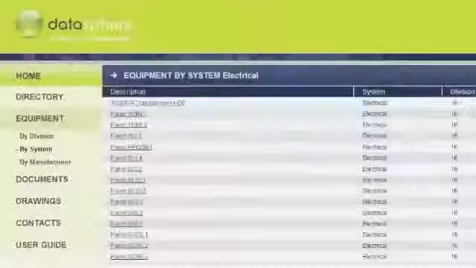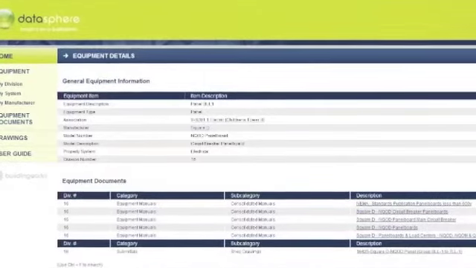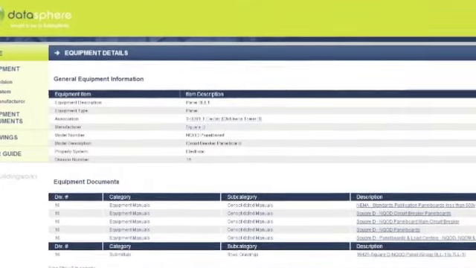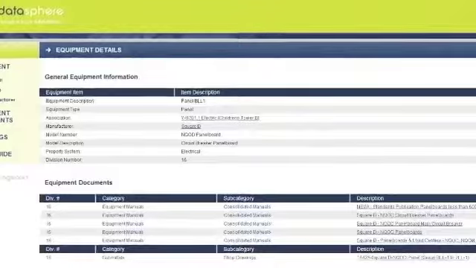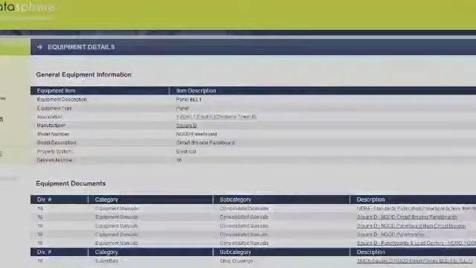Clicking on the electrical system pulls up a list of electrical equipment. Clicking on the piece of equipment links to the same detail page as we saw through the directory of rooms.